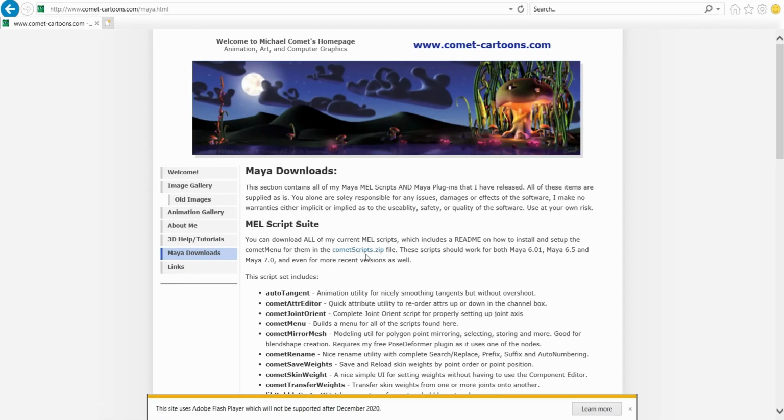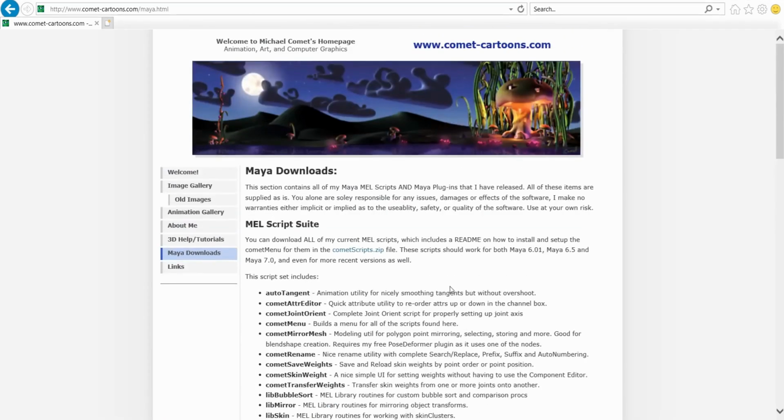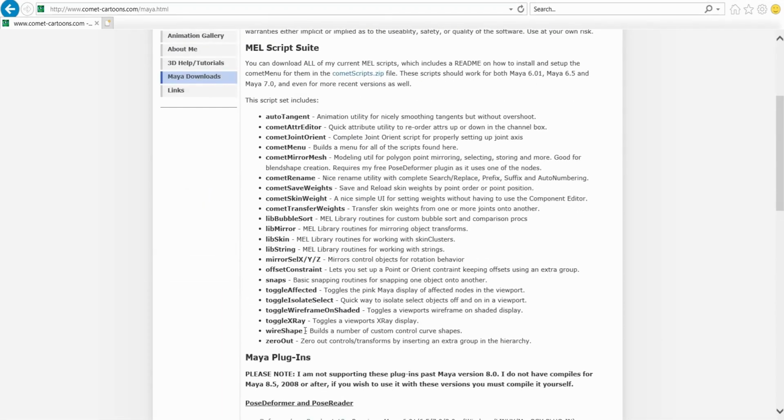cometscripts.zip. Okay, and this says Maya 6 point, but they still work for Maya 2020 and further. I haven't noticed any difference. Everything still works, and these tools are great, kind of a lifesaver for adding quick rig objects and all that. This is the one that I prefer to use, Comet's tools.